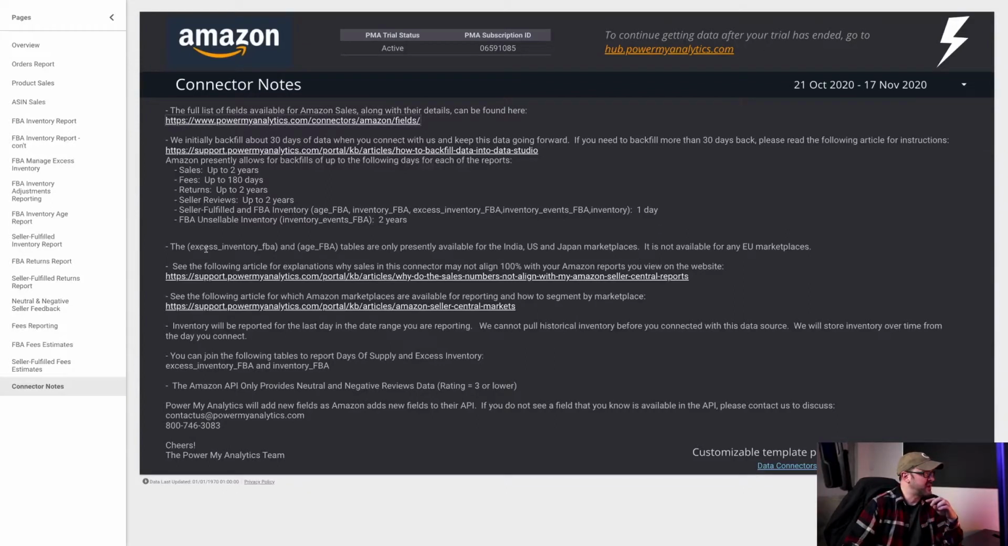If you want to look at the excess inventory, and I think that's probably inventory age as well. See the following article for explanations why sales in this connector may not align 100% with your Amazon reports you view on the website. It's fairly common for there to be some kind of discrepancy between the figures you get from the original source and the figures you get via the API. There can be lots of different reasons for that, but there's an article there which will explain why.